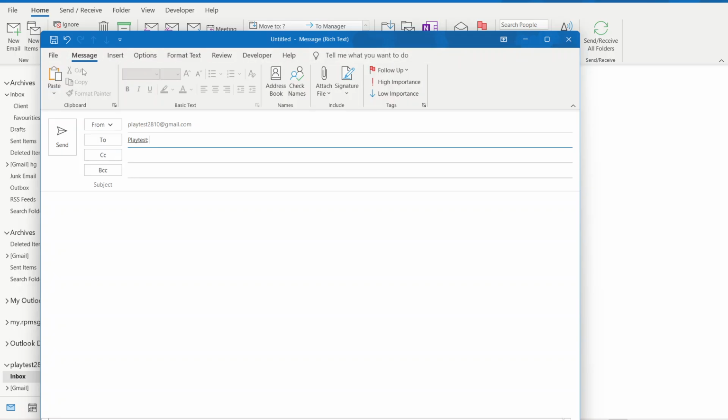Under this tab, you'll find a button labeled High Importance. This is usually represented by a red exclamation mark icon. Click on this button to mark your email as high priority. Doing so tells the recipient that your email is critical and may require urgent attention. It's a small step, but it makes a significant impact by highlighting your message in the recipient's inbox. The red exclamation mark is a visual cue that stands out, guiding the recipient to address your email promptly.